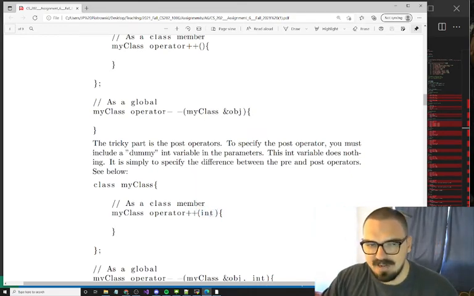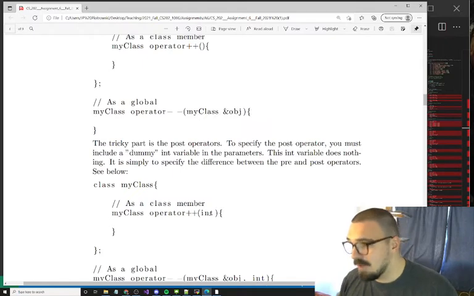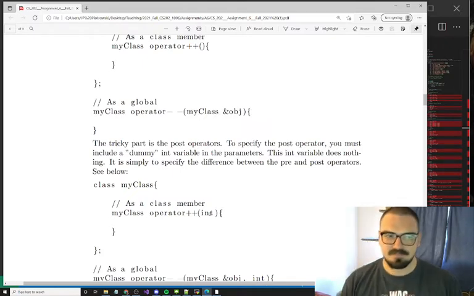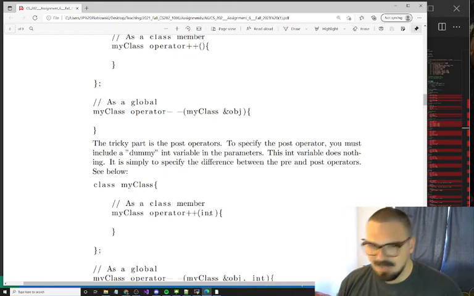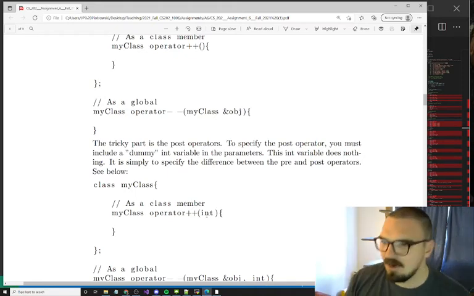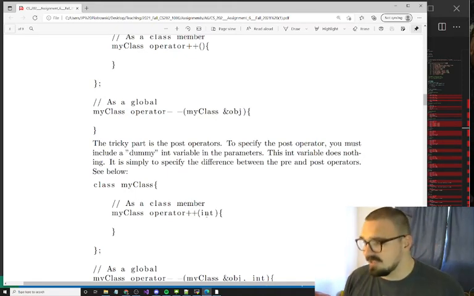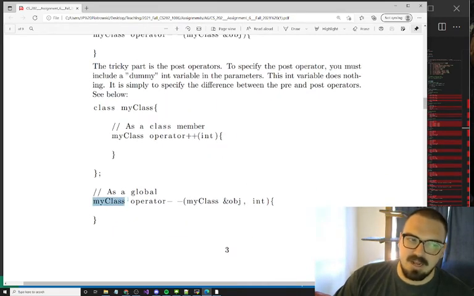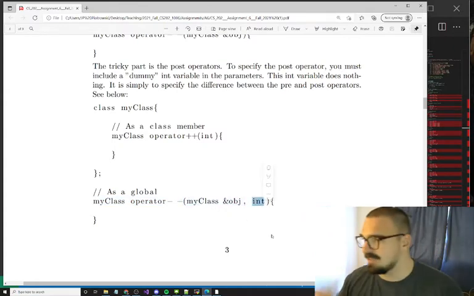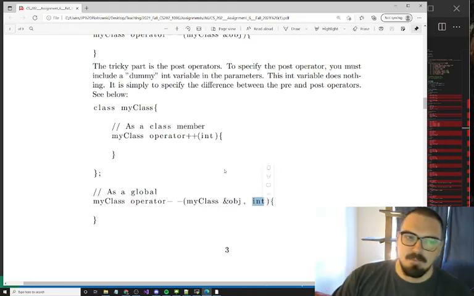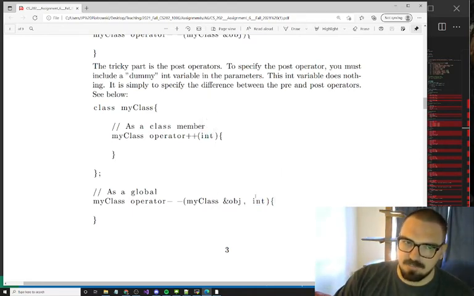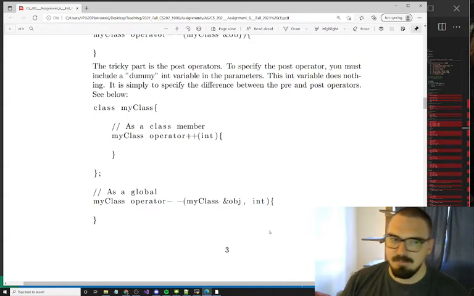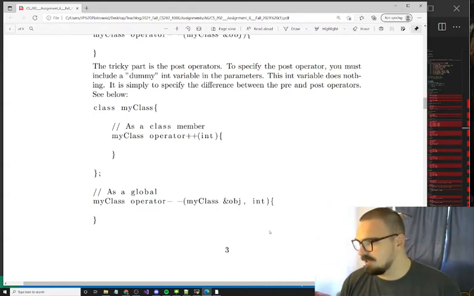Now this integer, like I said, it does nothing. I would not reference it. Please don't reference it. Don't give it a name. Don't try to do anything with it. It's only there to tell the compiler that this is the post operator, not the pre. Similarly, if we're going to do the global operator, you need to supply the object and make sure that the dummy int comes in as the last parameter. But notice that this dummy integer is supplied in both definitions here, both prototypes.